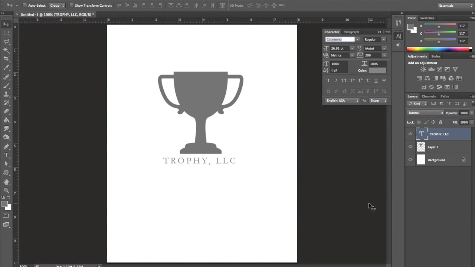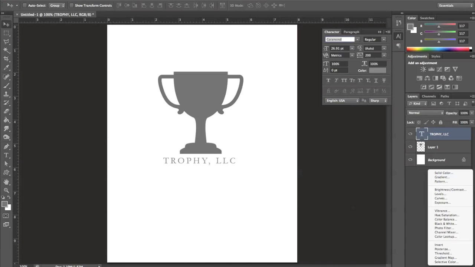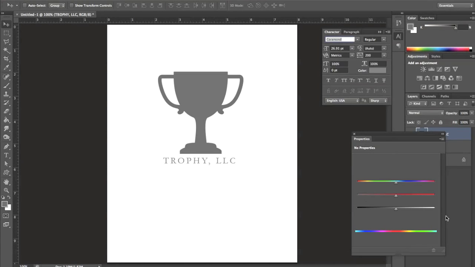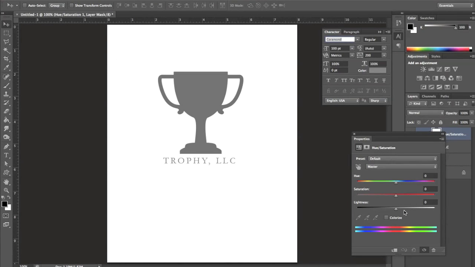And now that this is in grayscale, we can apply color to it using the techniques that I've showed you, either blending modes or adjustment layers. Now in this case, I'm just going to throw a hue saturation adjustment layer over this design. I'm going to click colorize. And now I'll just scroll through the different hues and see if there is a color that seems to work for this design.